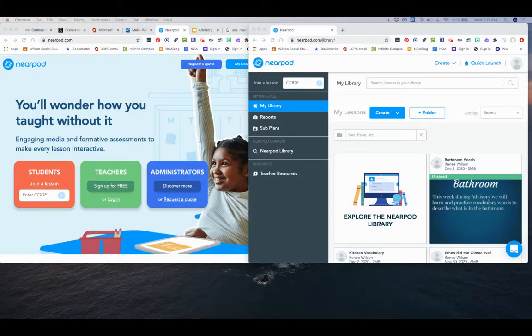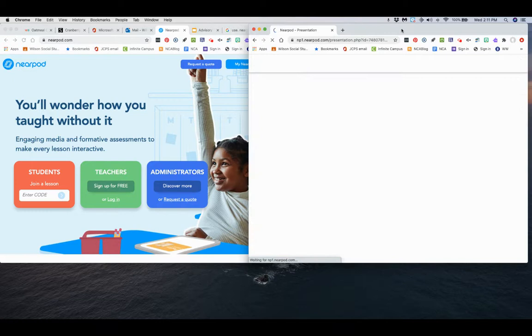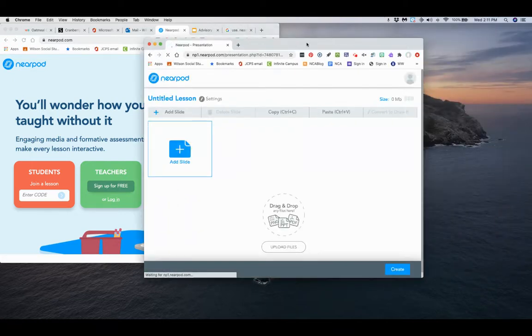Hi, a few people asked me how to use Nearpod, so I'm going to try to show you this in a time-effective way. So go to Create and a lesson, and then when the lesson comes up, actually I'm just going to show you this one. This is the teacher view.